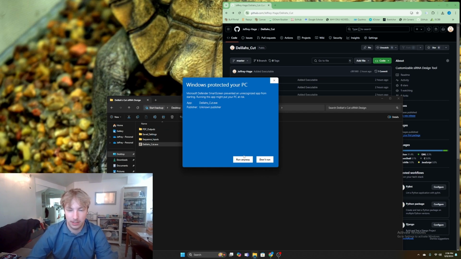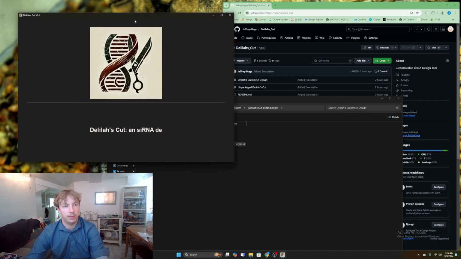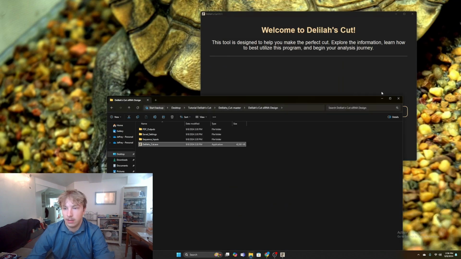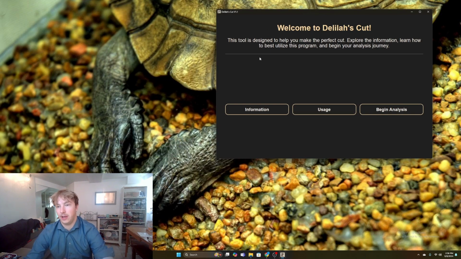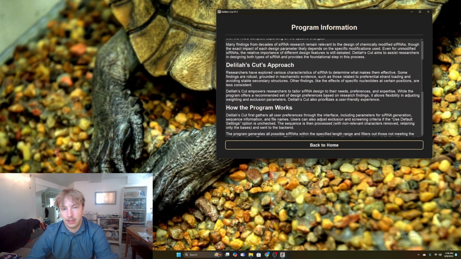So hopefully you trust it and you can look into the files yourself. But all it's doing is interacting with these files, so your PC might get a little bit upset. So click run anyway, and then it'll open up the program right here. Let me make sure you can see it. Let me get this stuff out of the way. And we'll minimize that.